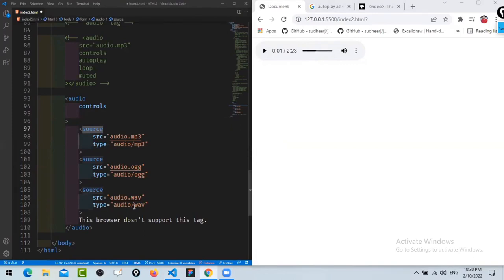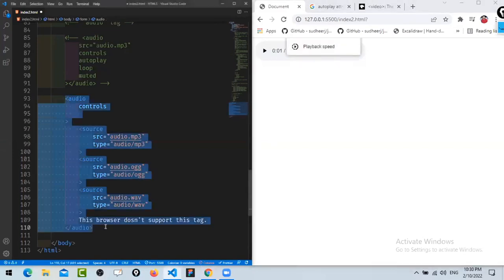And is there any way we can restrict downloading this audio file or video file? I'm not sure about that. We can check that. I think we can restrict that with JavaScript also. We can remove that control.